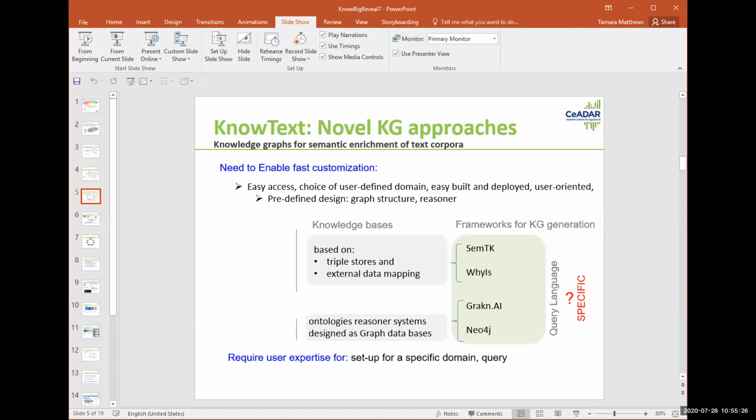The query language in this case is not SPARQL, which is usually used in industrial knowledge graphs, but it is specific for each type of framework. Therefore, even these frameworks require user expertise for setup of a specific domain and query.